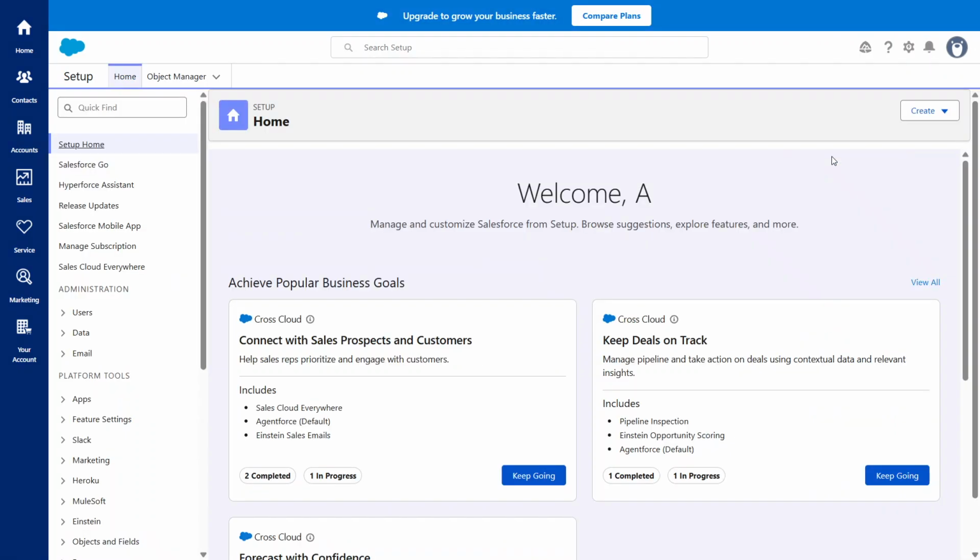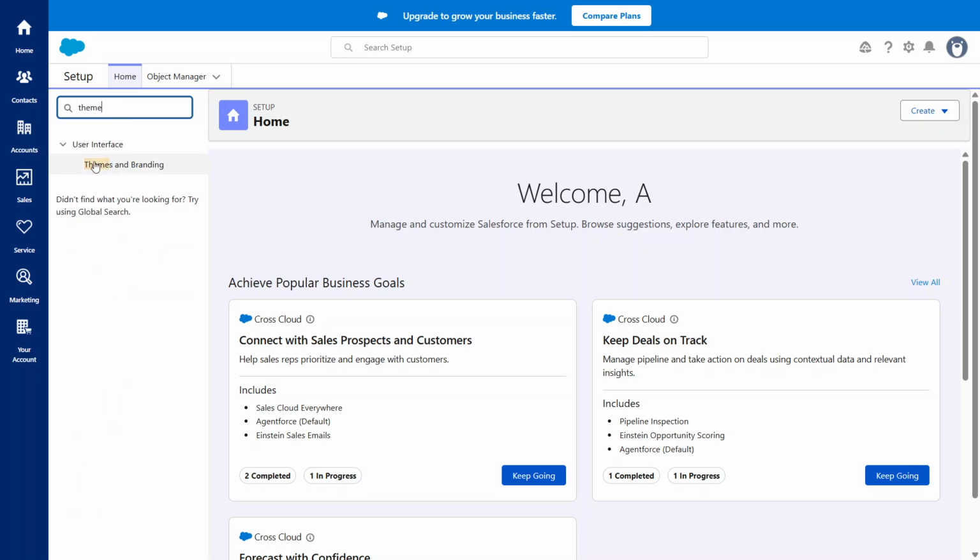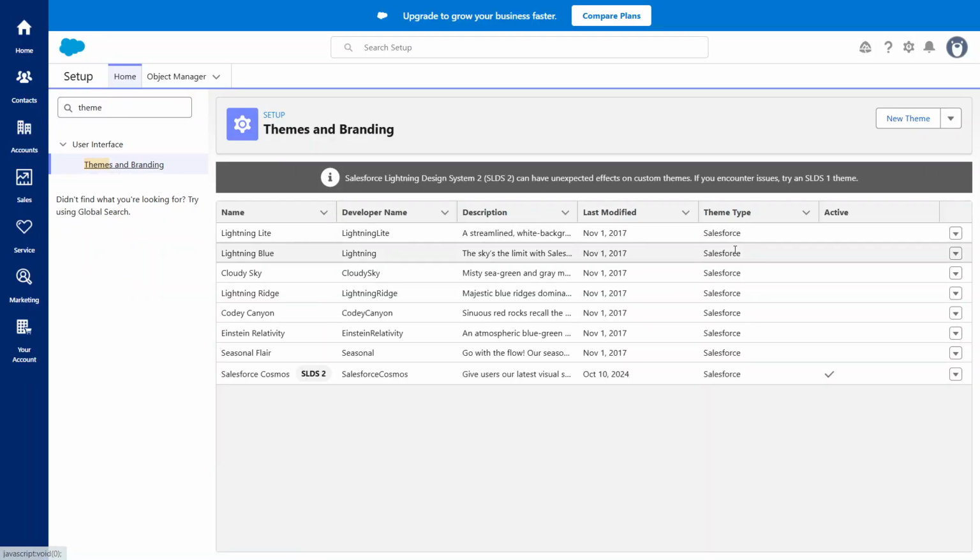When you select this, Salesforce will open a new page in the setup area where you can configure more detailed settings for your organization. On the Advanced Setup page, look over to the left-hand side. You'll see a vertical panel that contains a lot of different setup options, and at the top of that panel, there's a search bar. Click inside that search bar and type the word theme. As you type, Salesforce will filter the options below. From the search results, select Themes and Branding. This section is where you control the appearance of your Salesforce interface.